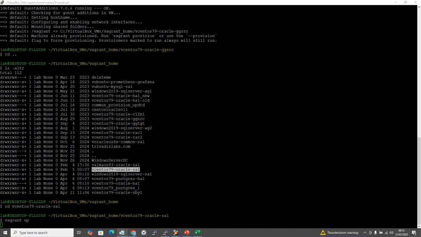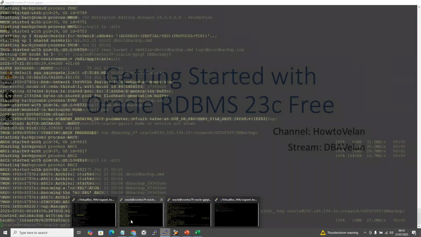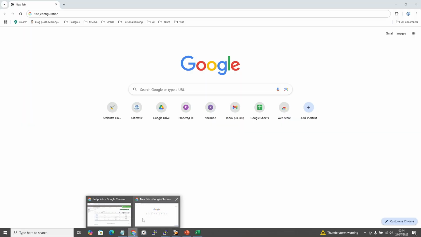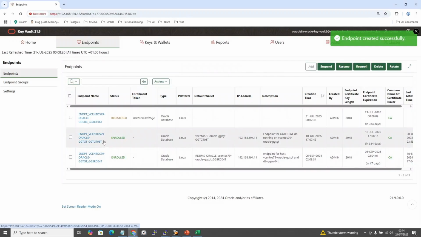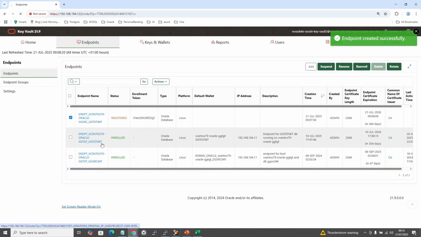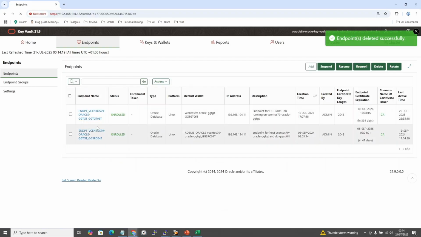So let's break for a minute. All right, well, let's continue while my machine comes up. You see here, my machine is coming up. Let it come up. But in the meantime, I don't think I can use this endpoint. Let's remove this, because we need to get a new endpoint added.